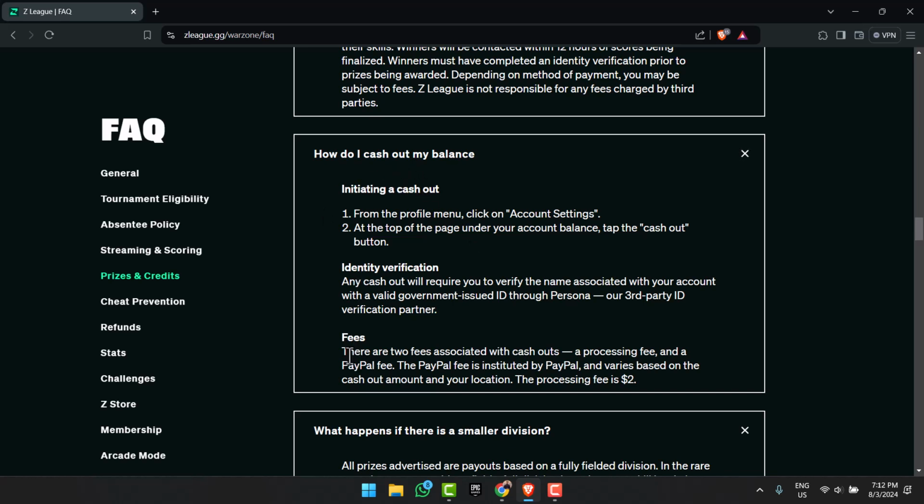And similarly with the fees, there are basically two fees associated with cash outs or withdrawal. The first one is a processing fee and the second one is a PayPal fee. The PayPal fee is instituted by PayPal and varies based on the cash out amount and your location. And finally, the processing fee is $2. So that is basically how you withdraw money or cash out on Z League.